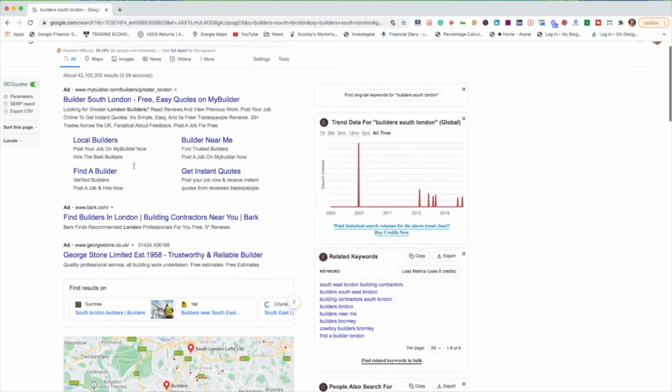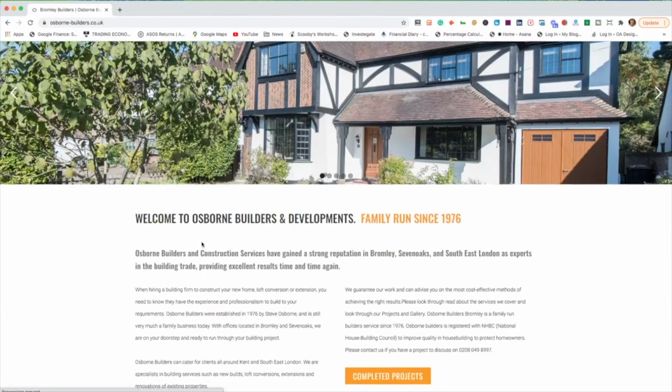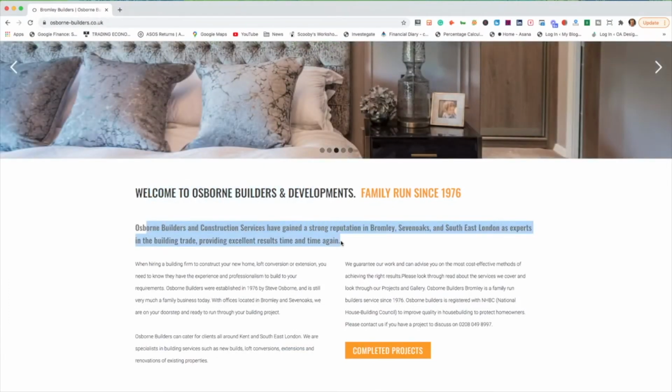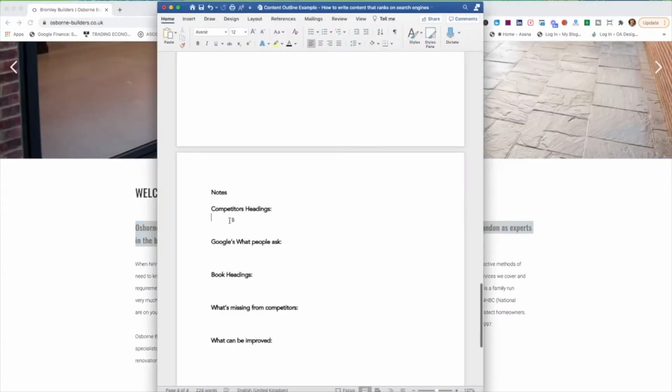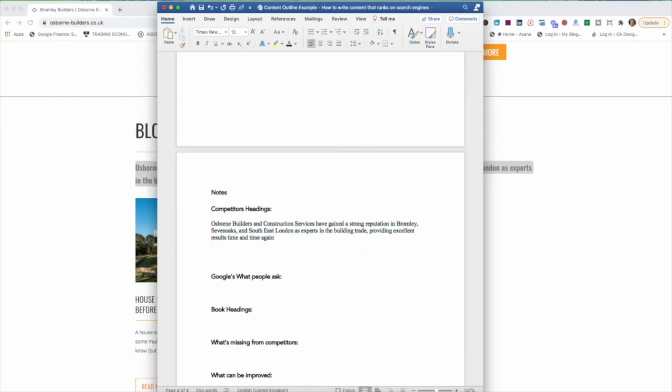So what we're going to want to do is scroll down to our competitor sites and take a look at the content in more detail. So we'll look at the headings that they've got here. We'll note all this down onto our document. So we'll copy that and then we'll paste it into competitors headings. We'll copy that, we'll paste that into competitors headings again.